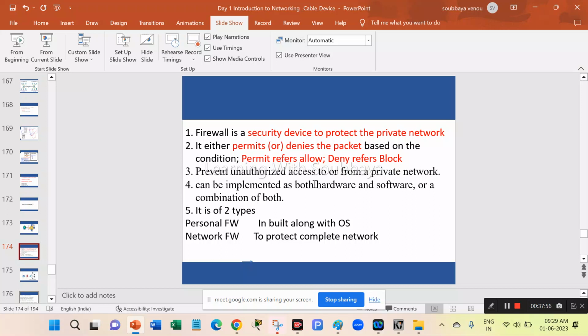When you say condition here, it may be MAC address, it may be IP address, it may be port number, it may be session ID, it may be application. Based on the condition, I can block it or I can permit it. It's available in two forms: hardware firewall and software firewall. There are two types of firewalls available: personal firewall and network firewall.